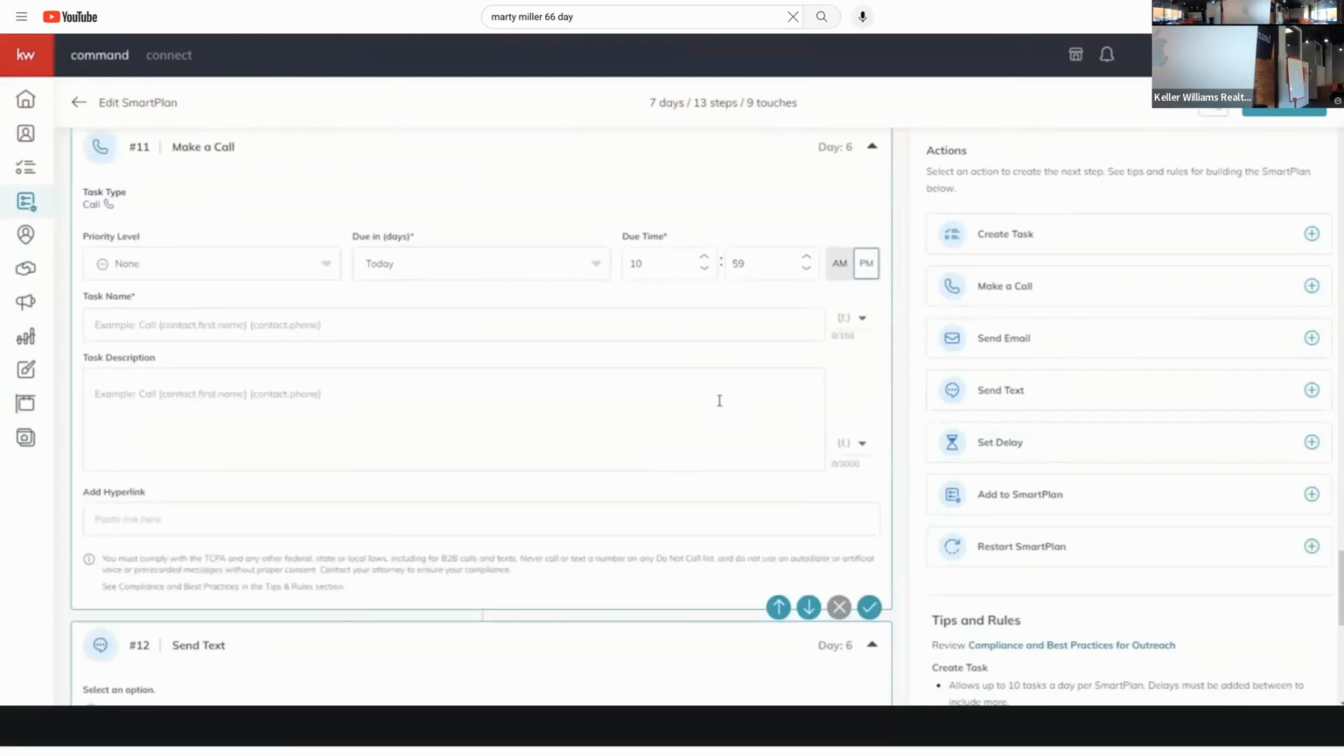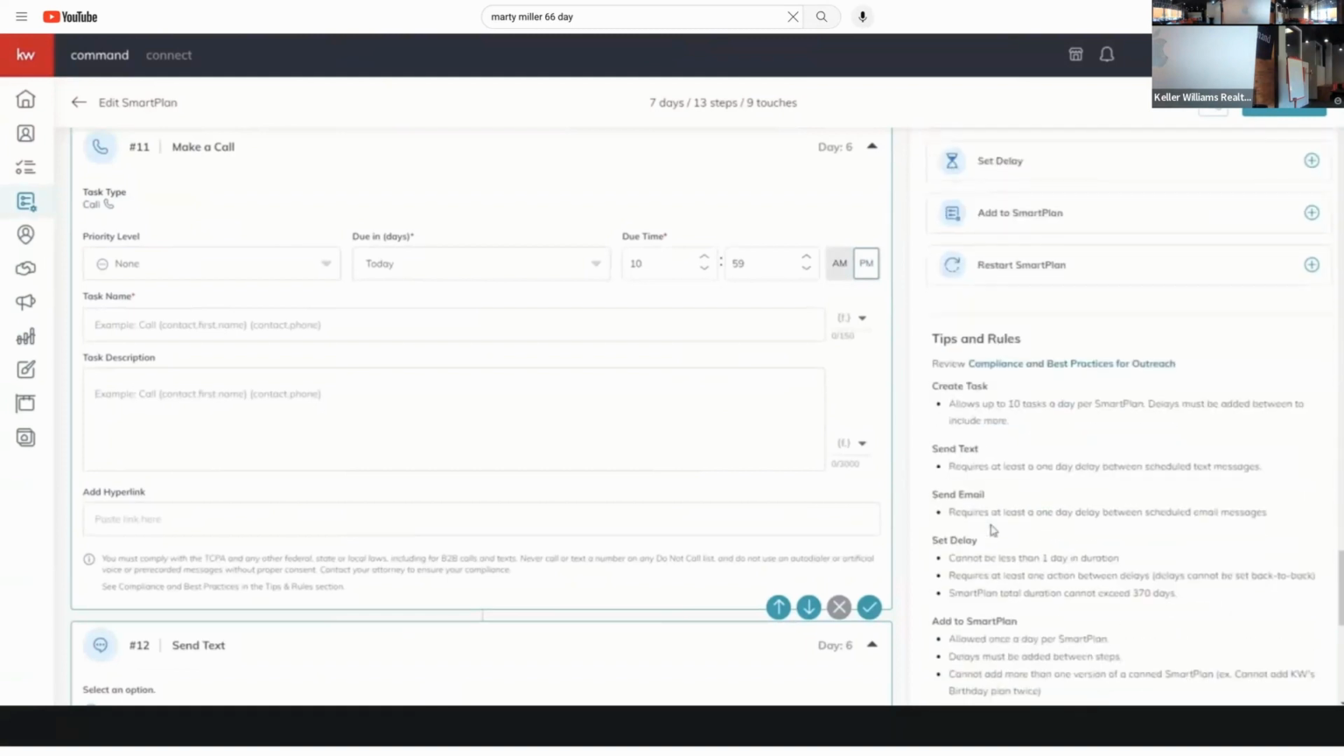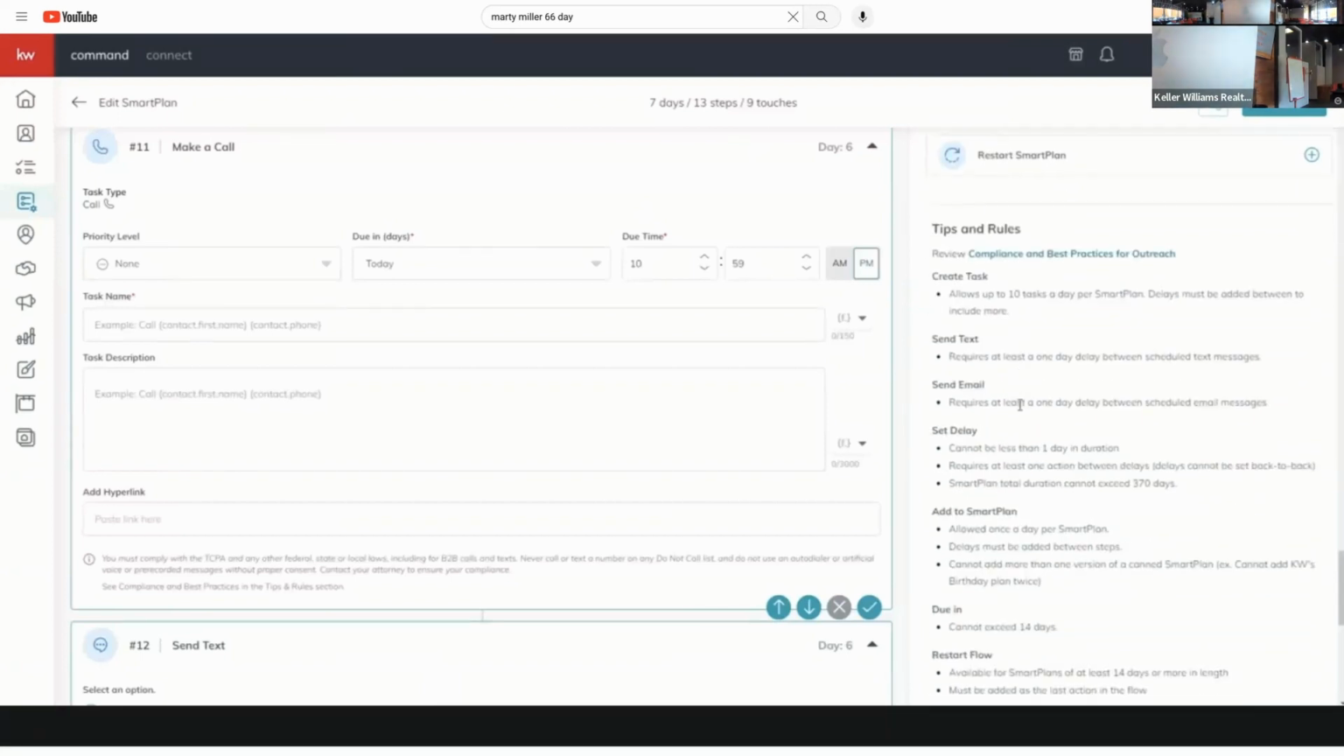So you can create a smart plan that is as long as 370 days. So you could have a follow-up plan that was a year long, and the delays can be as long as you want, right? You can't do delays back to back, and you can come through the tips and rules section to learn some more best practices about how to build out these smart plans.